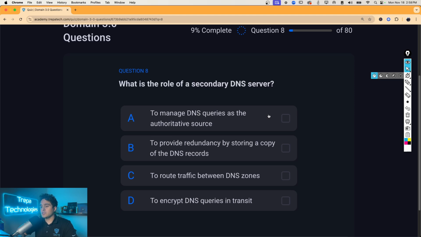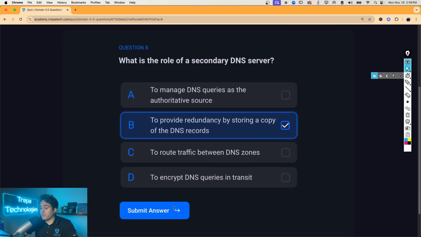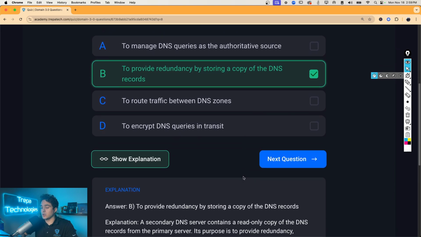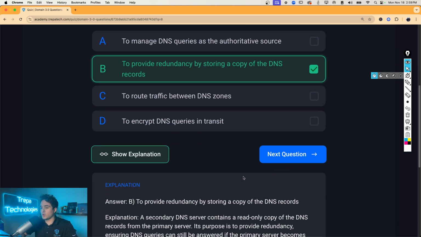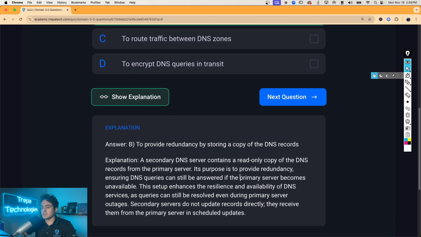Question 8. What is the role of a secondary DNS server? This is redundancy, right? What we're looking at here is not something similar to a name server or a top-level domain DNS server. It's literally secondary, to provide redundancy for your DNS server. So it's going to be B, to provide redundancy by storing a copy of the DNS records. Pause the video if you'd like to read the explanation.